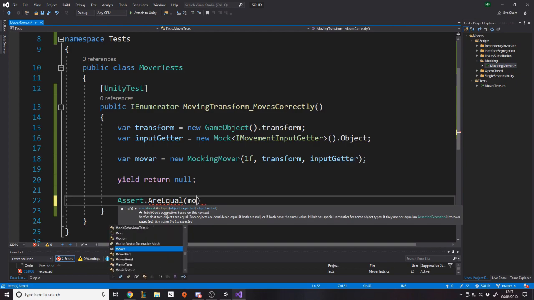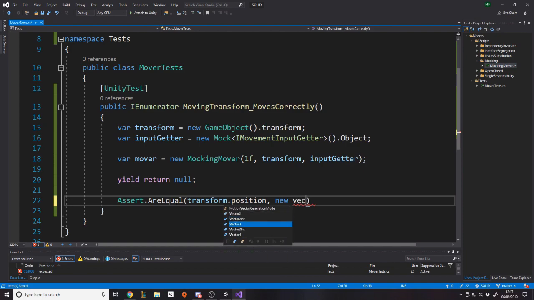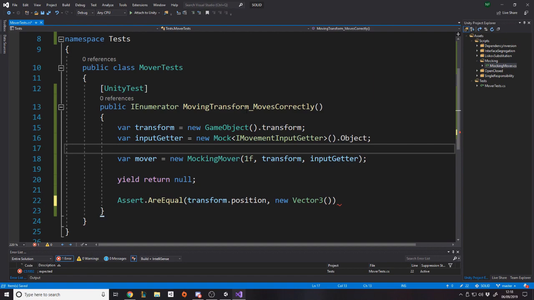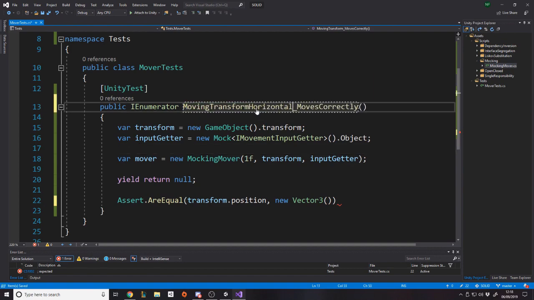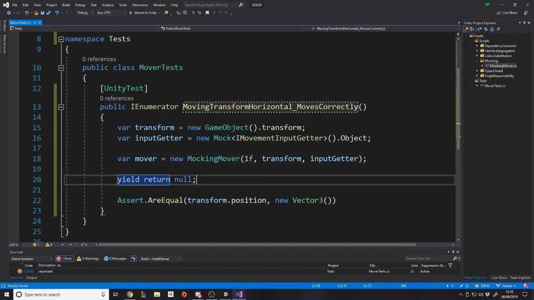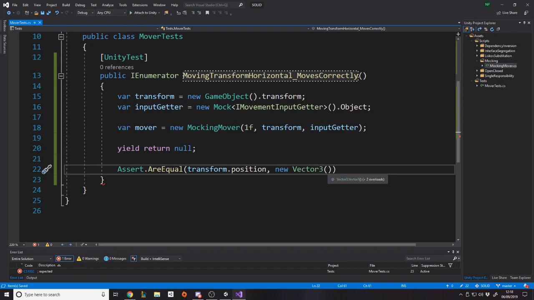So the position we're at is the transform.position, and we want to check if that's equal to where we expect to be. So it'll be a new Vector3, and if we're moving, we're going to decide where we're moving, right? So the moving transform horizontal. Okay, let's change this test to be a horizontal test. So we're going to get the transform, get the object, pass that all in. That speed is 1, and we expect to move a certain amount in the frame. Our end position on the X should be technically wherever.